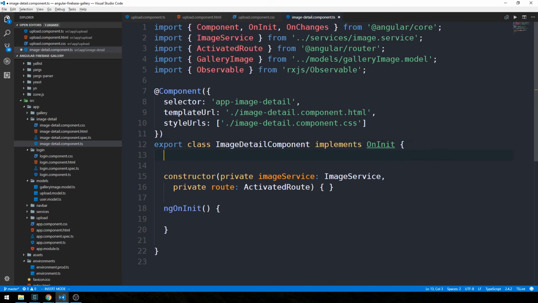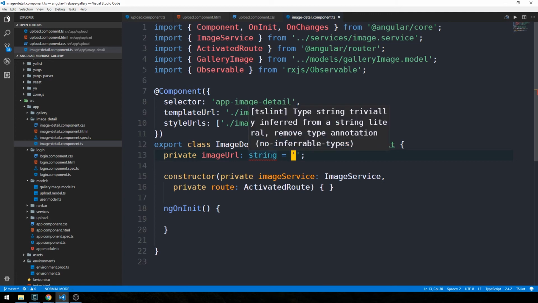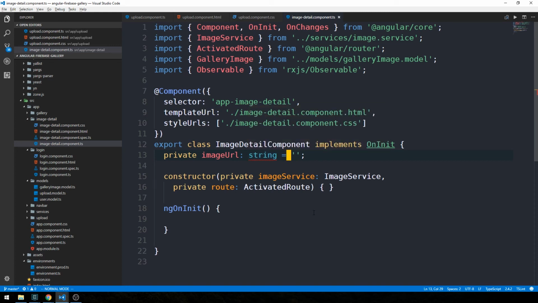So we'll create a private image URL to store it. And we can type it as a string, but TypeScript will yell at us and tell us that it's obvious. It'll say the string is trivially inferred from a string literal. So in this case, we don't need to actually type it. And now within our ngOnInit method, what we're going to do is try to get the image URL. So we'll write a method for that.